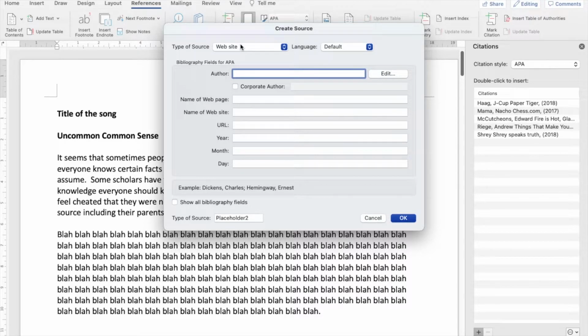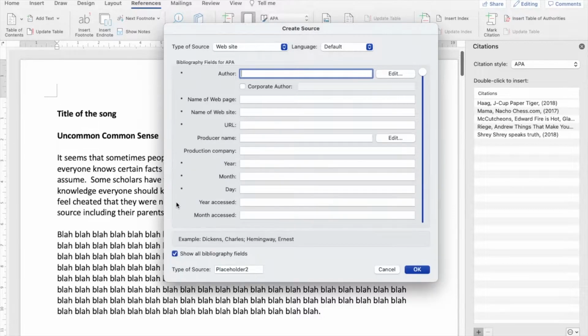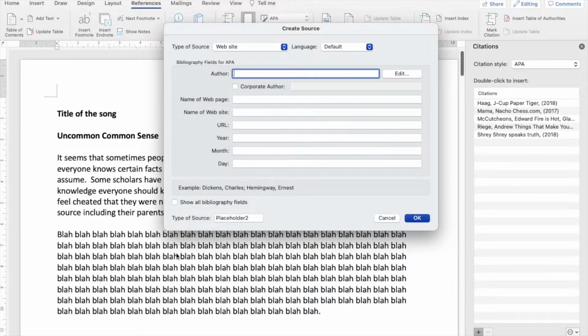So let's say I'm looking at a website, right? One thing that people very frequently forget, by the way, this says bibliography fields for APA. It tells you all of the information that you need. Now there are more fields. You can down here click show all fields, right? But it's saying for APA, this is what's needed. And it's different for MLA. MLA wants when you accessed it and all of that other kind of stuff. But for APA, they don't care about that.